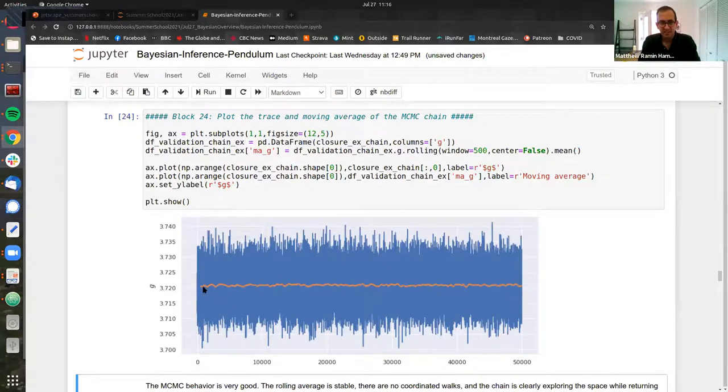For example, if this moving average was really changing and not just fluctuating around a value, and say it was going from 3.7 all the way up to 3.74 by the end, then you've not taken enough burn-in steps.